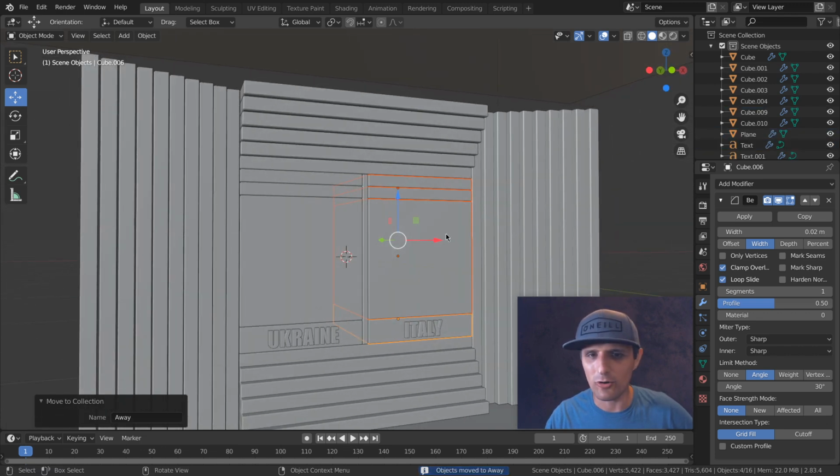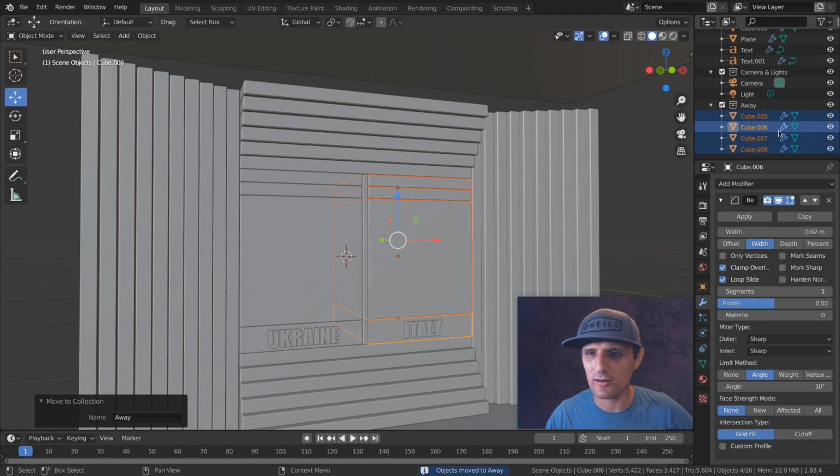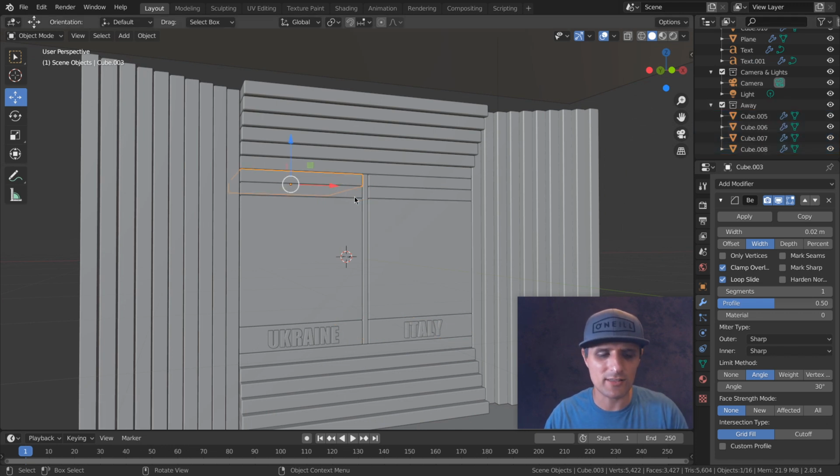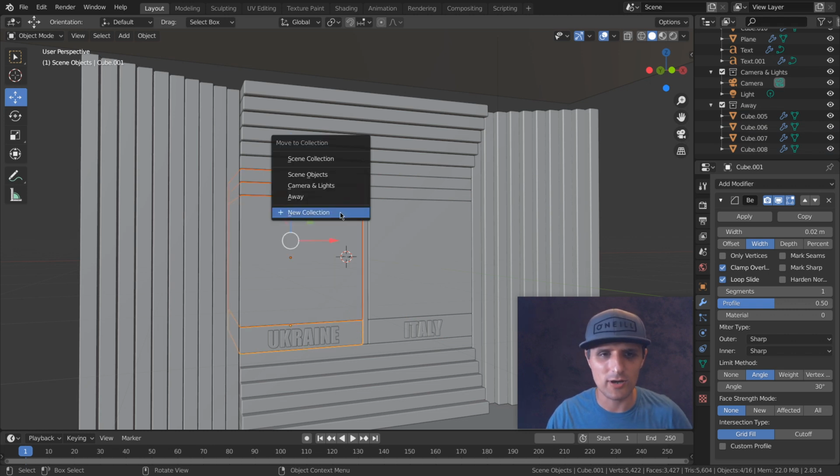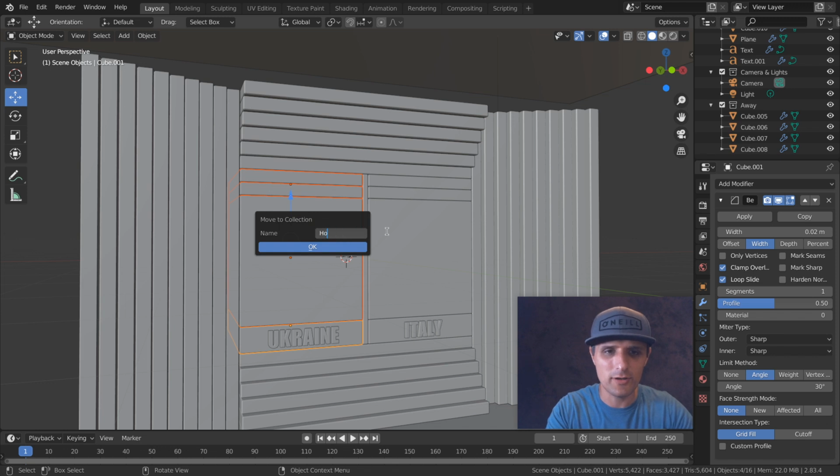And now all of these 4 objects are in a new collection called away. That's good. Now we're going to do the same thing for home. So select the first one, shift select the other 3. We're going to press M to move it into a new collection. We're going to call this one home.